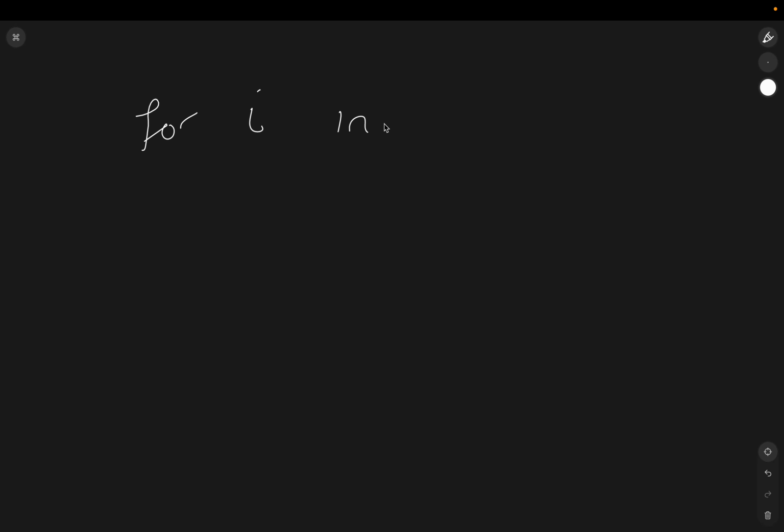So okay guys, in the last class we discussed the for loop, right? As I told you, something like this: for i in range 5, and then print i, right? Okay, cut it.